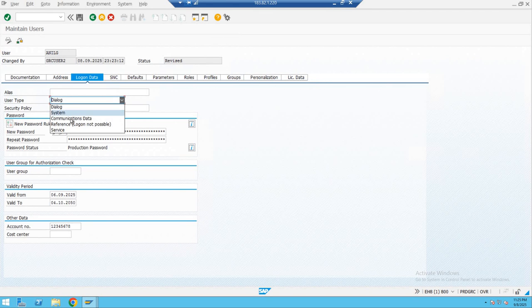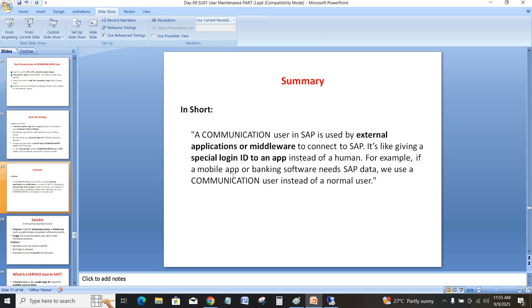Next, second is system and communication. The difference between the system and communication is that system is used when you want to create a user which interacts with another user within the SAP system. But communication is in the sense external. You are communicating with an external component, an external thing, a third party tool. Okay, now non-SAP, a non-SAP tool.